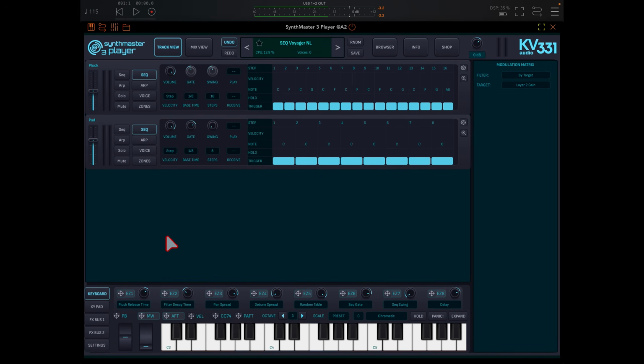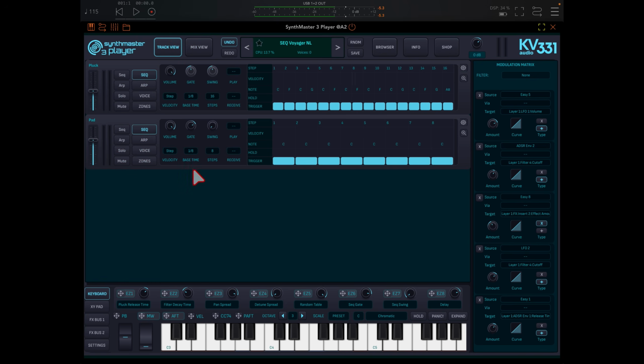Today we are taking a look at SynthMaster 3 Player for iOS, and this is the third of a series of short tutorials just showing you various aspects of the synth. So it won't take long because today we're taking a look at track view. Track view is related to the mix view, of course. You see we have two tracks here.